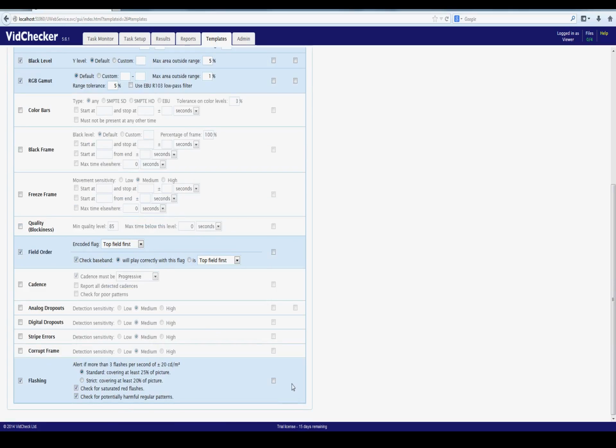And then we're also doing this flashing check. So this is the PSE check that's required by the DPP specification. It's not a Harding check. This is VidChecker's own algorithm, and this is approved by Ofcom, which is in turn approved by the DPP. So it's perfectly acceptable for broadcast, and this is all automated as part of the workflow.